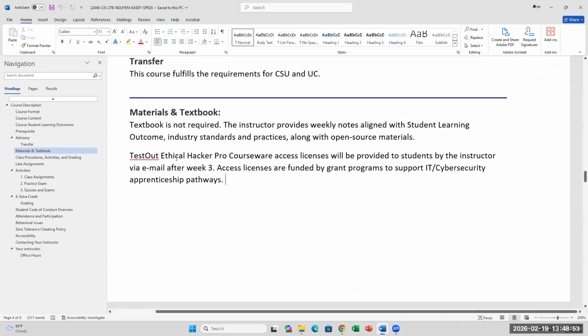TestOut for the Practice PenTest+ will be provided for you, I hope, right? I do have licenses enough for this class, I believe. So we will work on that after spring break. I will give you the license via email, and then you just need to activate your license. I only require you to do the practice exam from TestOut.